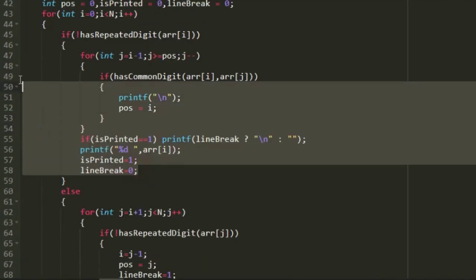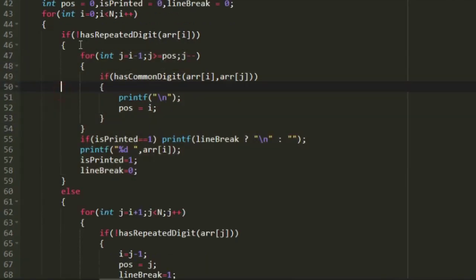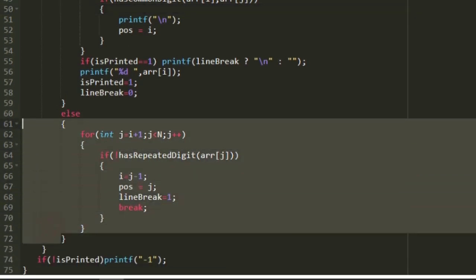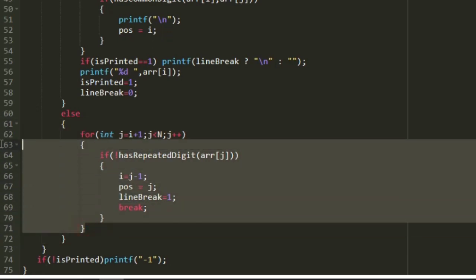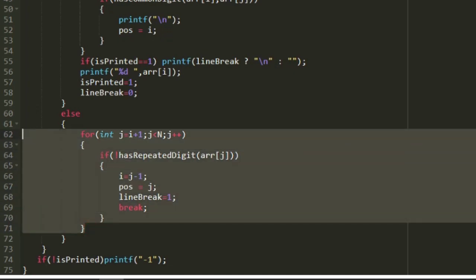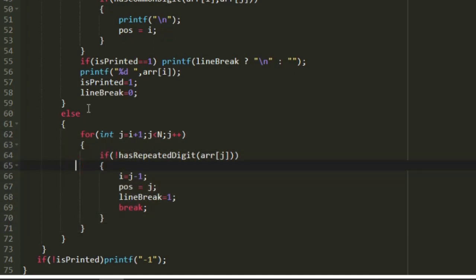So if the integer has repeated digits, then this part of the program would be executed, else the else part program will be executed. So this for loop would be executed. First let us see what we are doing in the else part. We come to the else part only when the integer has a repeated digit. So our task in the else part is to find the next integer in the array which doesn't have a repeating digit.